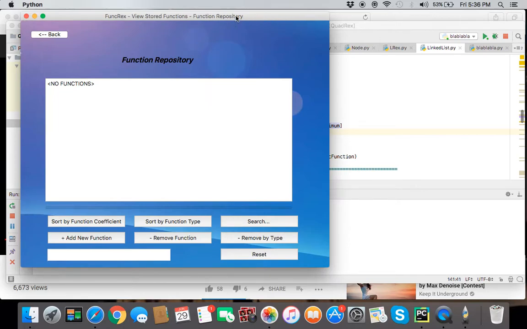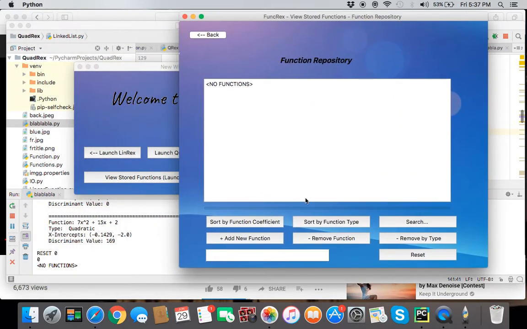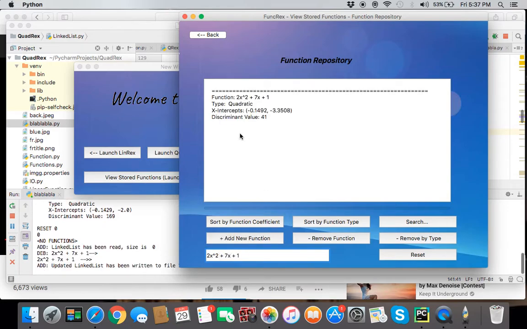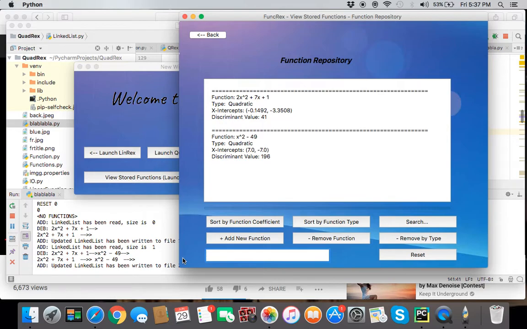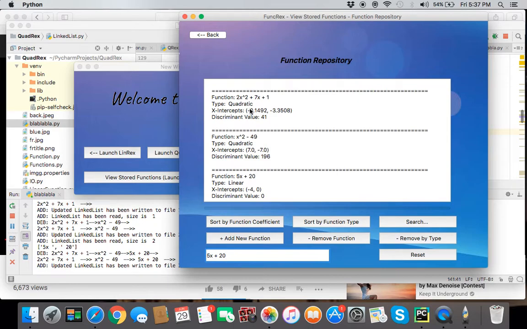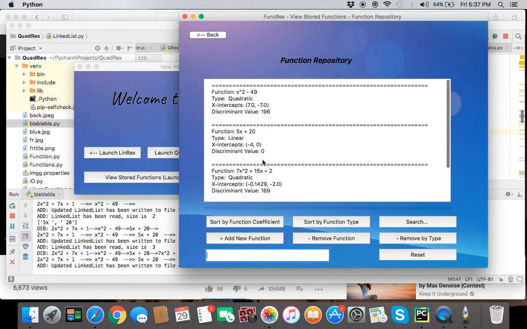Okay, so what I'm gonna do is add a few functions. The way you add is just by typing the name of the function here, 2x squared plus 7x plus 1, and then I can add a new quadratic function like so. Let me just add a few more for demonstration, and also add a linear one. As you can see, this is a linear function. Yeah, 7x squared plus 15x plus 2. These are random functions, by the way. But as you can see now, I have 4 different functions displaying here on the screen.